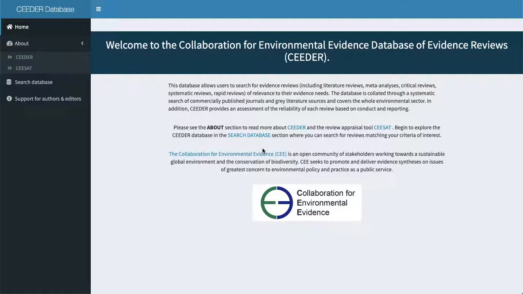This database allows users to search for environmental reviews, including literature reviews, meta-analyses, critical reviews, systematic reviews, and rapid reviews of relevance to their evidence needs for environmental topics. This database is put together through a systematic search of commercially published journals and gray literature sources and attempts to cover the entire environmental sector.